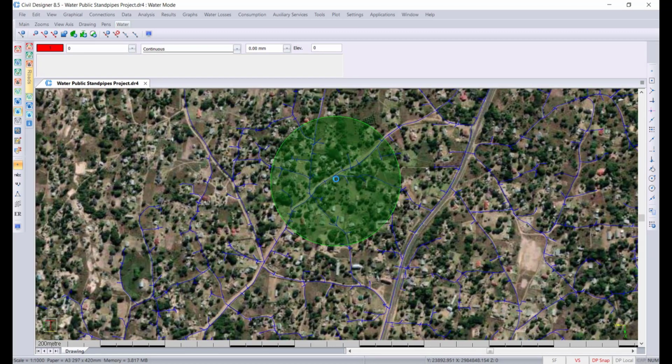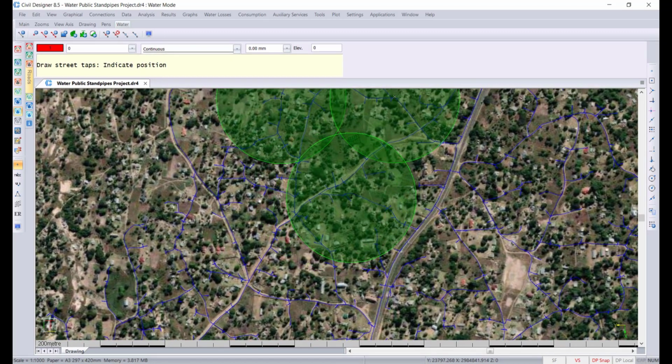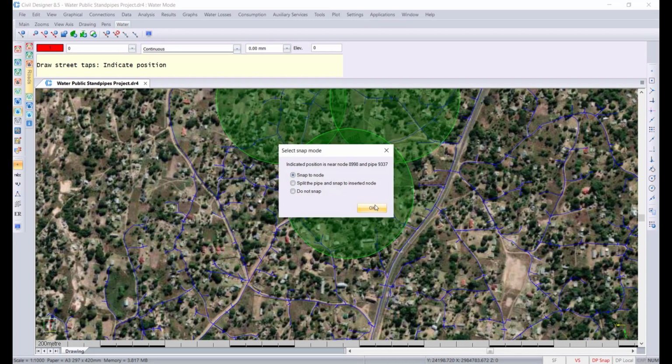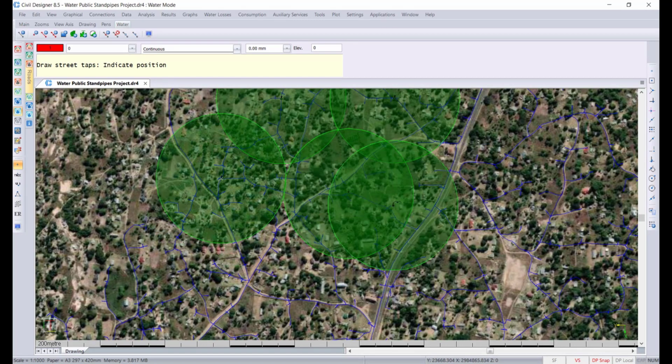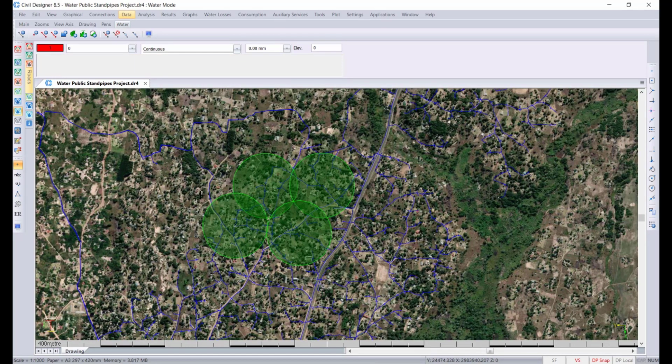And so you can see this is a much easier way of setting up the street taps, and you'll be able to see which areas that street tap will be servicing. Great, I hope that helps for when modeling your street taps.